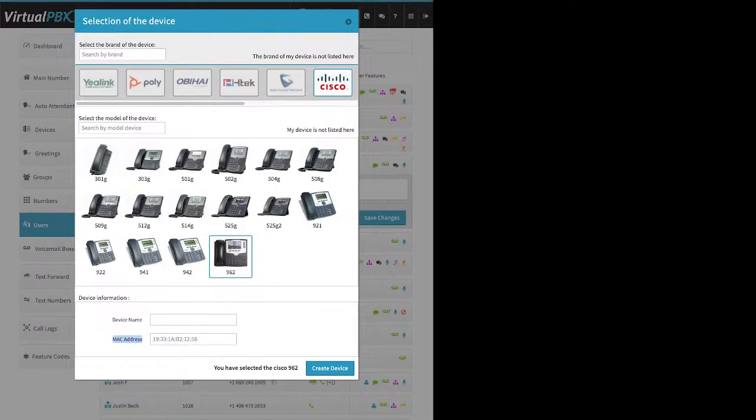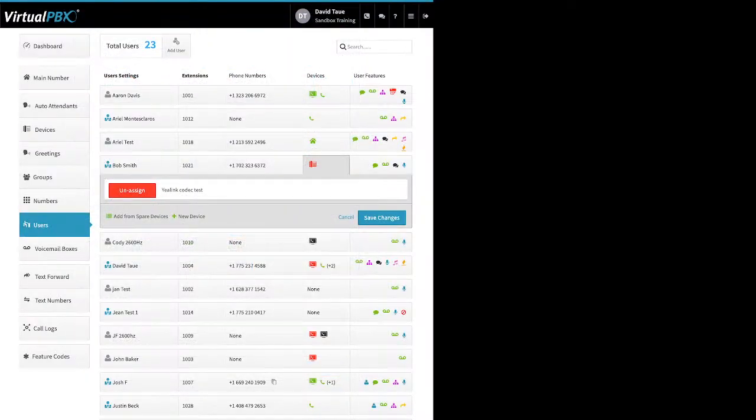Then we have the MAC address. The MAC address is unique for each phone. It's a sticker on the back of the phone. If the phone's plugged in, you can also usually get this under its status or sometimes basic settings, depending on the phone manufacturer. You would enter it here and then click on create device. Then you would click on save changes.